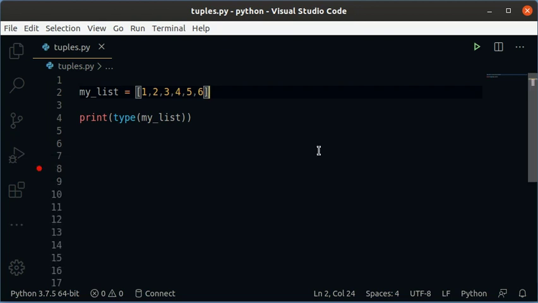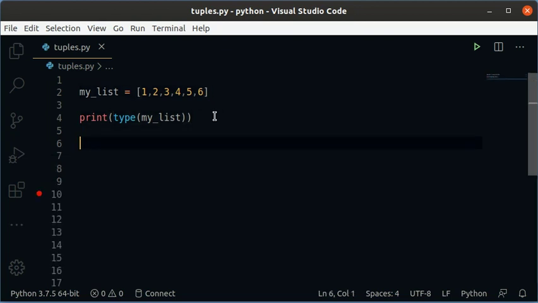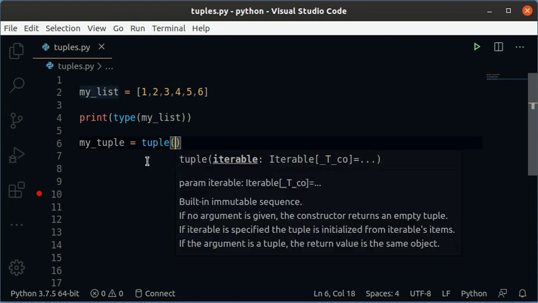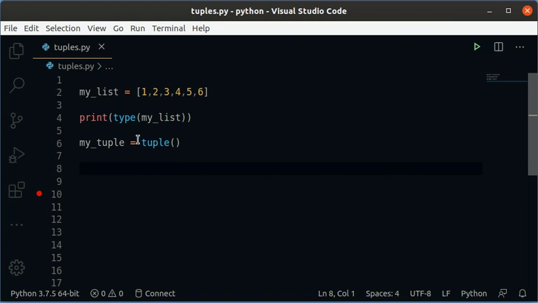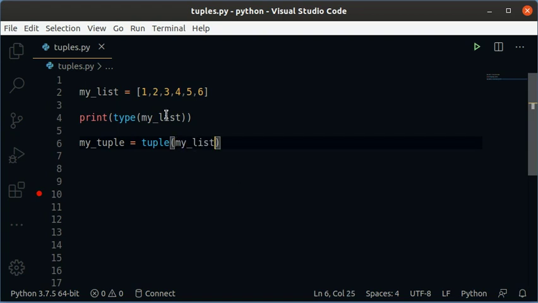Okay, now let's call this my_tuple, which will be equal to, so we use a tuple constructor to change this list into a tuple. A tuple constructor can be used to create other tuples or can change other data structures into a tuple. Okay, so if I run this code right now, if I put in here my_list, it's going to change my list into a tuple data structure.